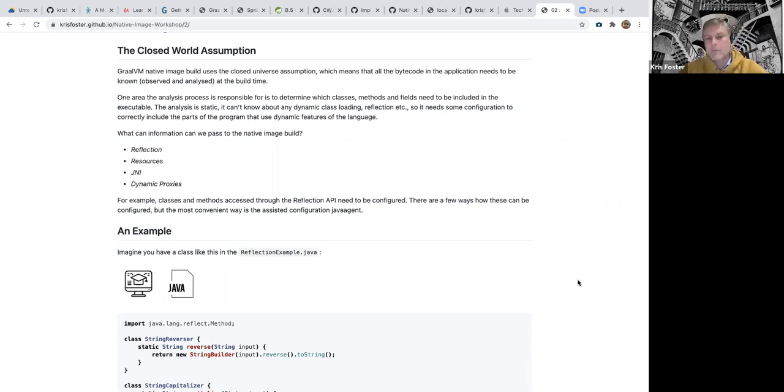But obviously, there are a lot of Java applications that use reflection, load resources from the class path, JNI, dynamic proxies, all of these kinds of things. They wanted to see how far they could take native image and allow for these. I guess the next obvious step was to say, if you know that some reflection is happening, can we configure this? Can we tell the native image build tool that this is happening? Yes, we can. There's nothing to stop us doing that.